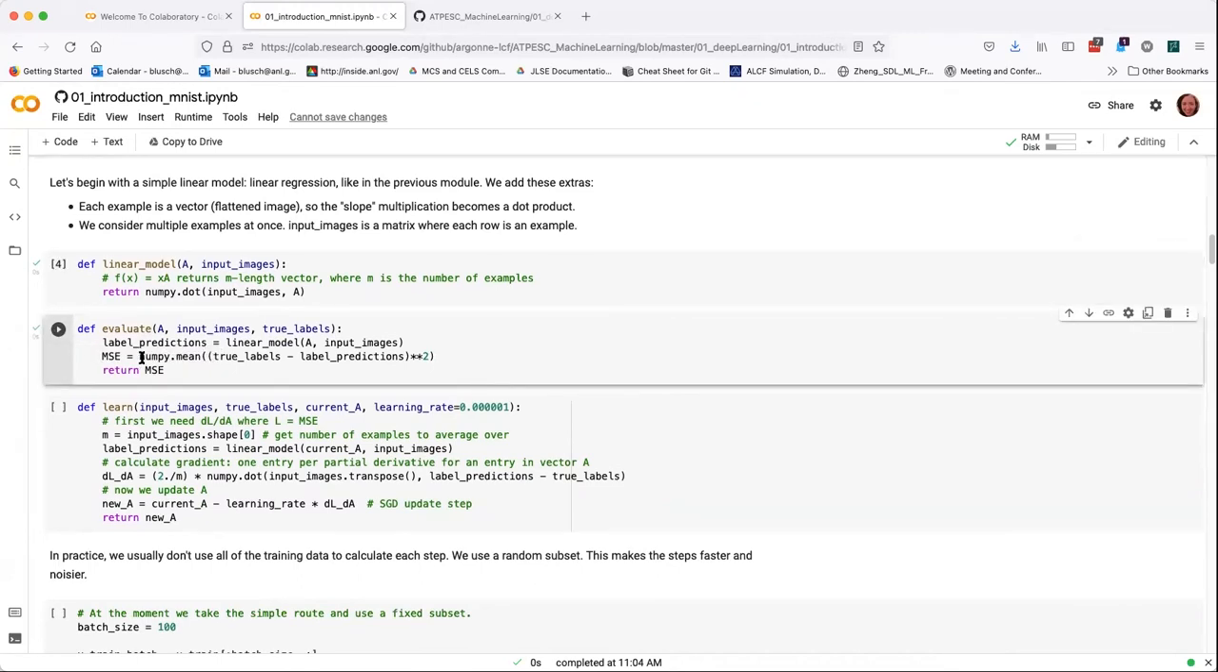And then again, our error is going to be mean squared error. This is common. So we have the true labels 0 through 9. The predictions are the linear model output. Square the errors and take the average.